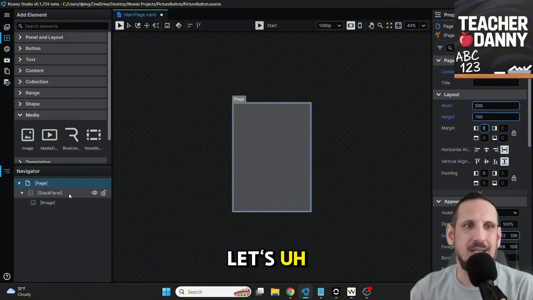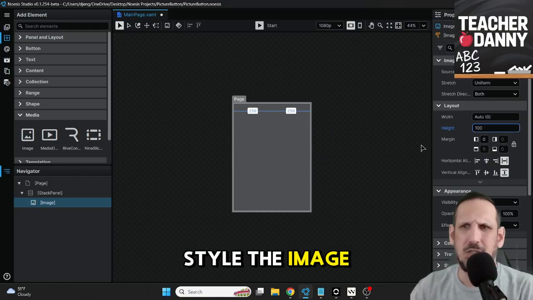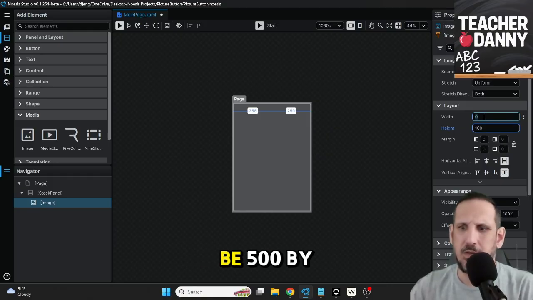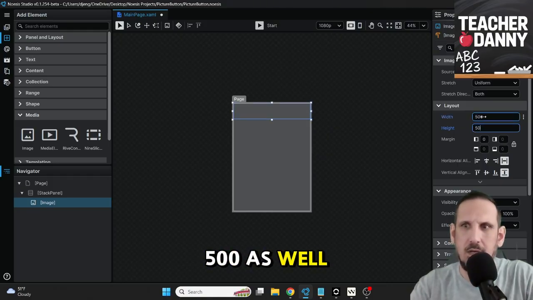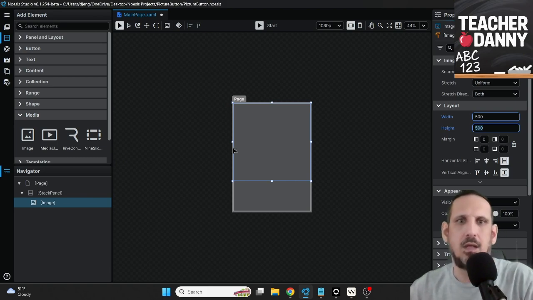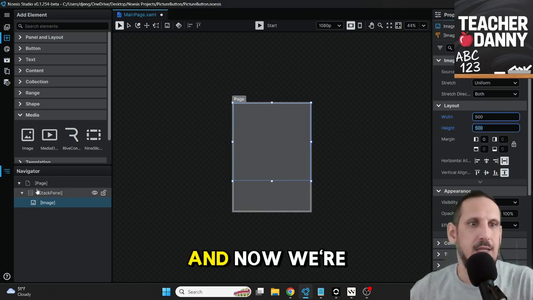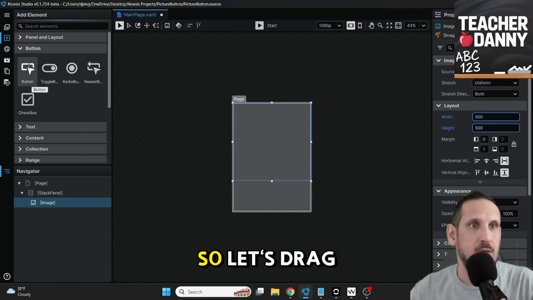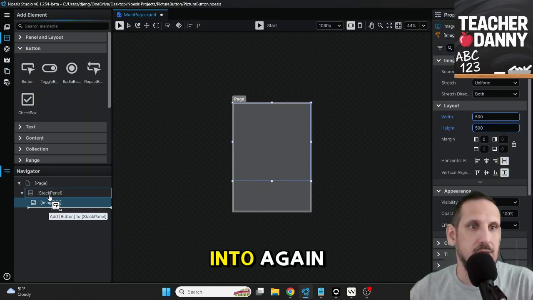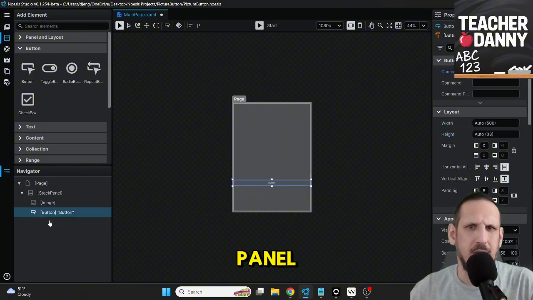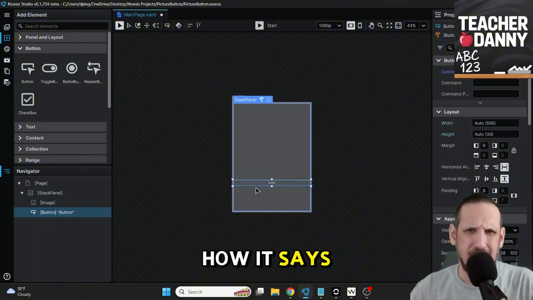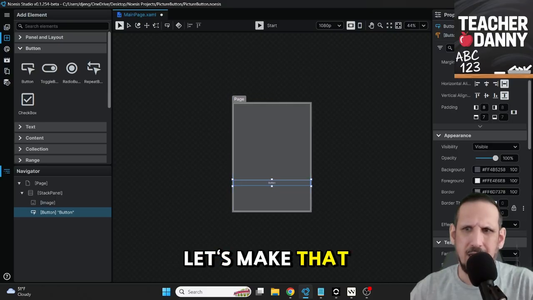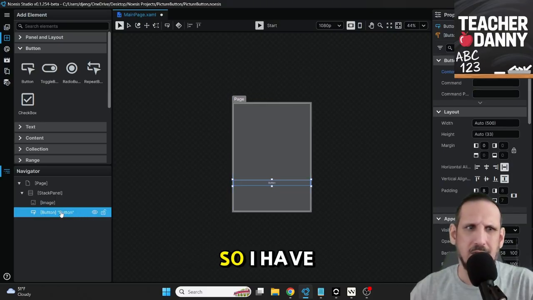Let's style the image. The image will be 500 by 500 as well. And now we're also going to drag in a button. So let's drag the button into, again, the stack panel. And you see how it says button right here. Let's make that a little bigger. Let's change the size.